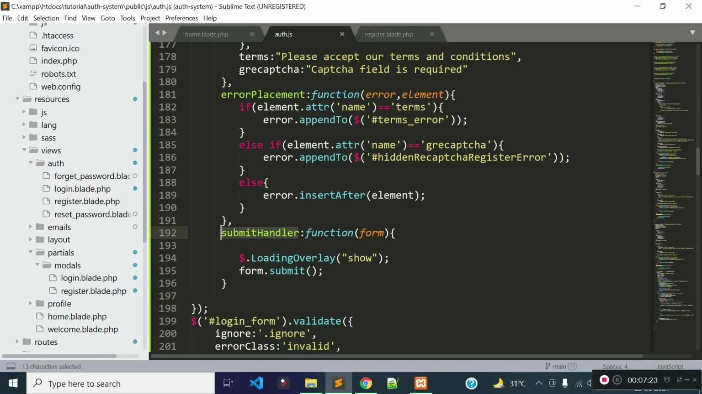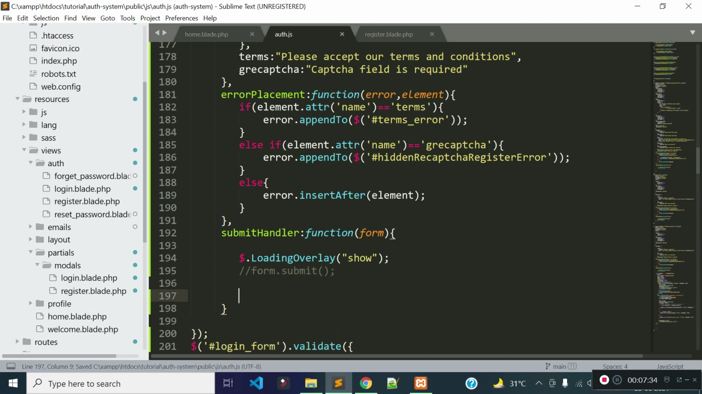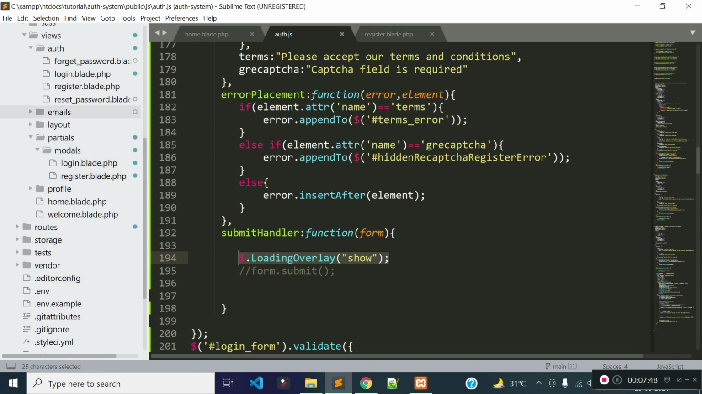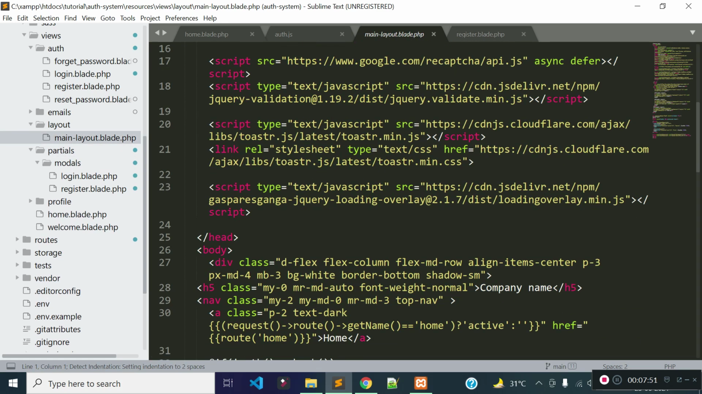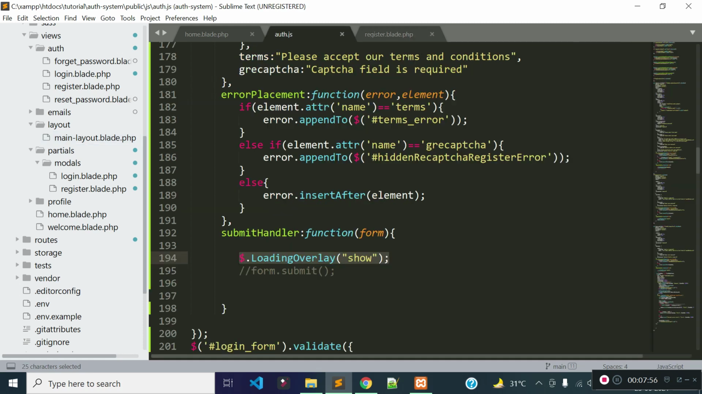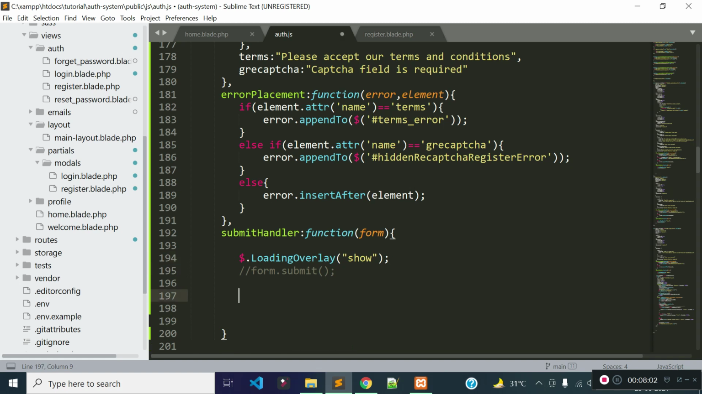And there is a submit handler, and instead of submitting the form I need to call Ajax from here, right? So I will not submit the form at this stage, I will call Ajax at this stage, right? So you see we are displaying a loader, right? You will not be able to use it until you add the overlay loader package inside your layout file. I already included it, right? You see I already included this library here, that's why I am able to use this loader, $.LoadingOverlay, right? It will display an overlay loader, okay?